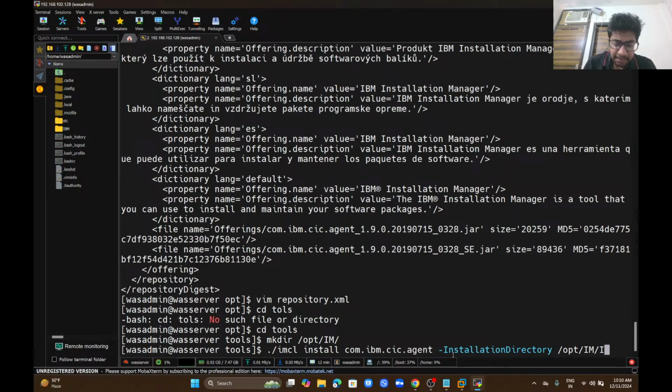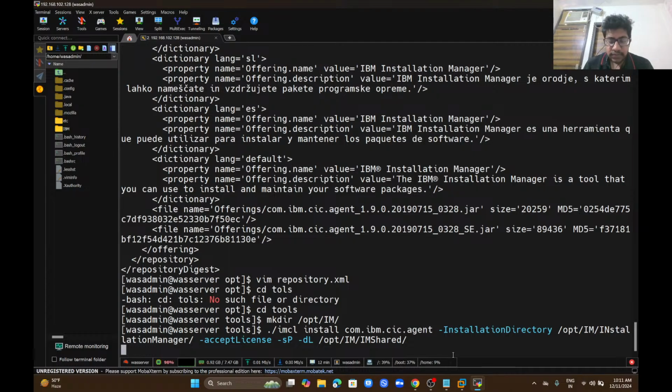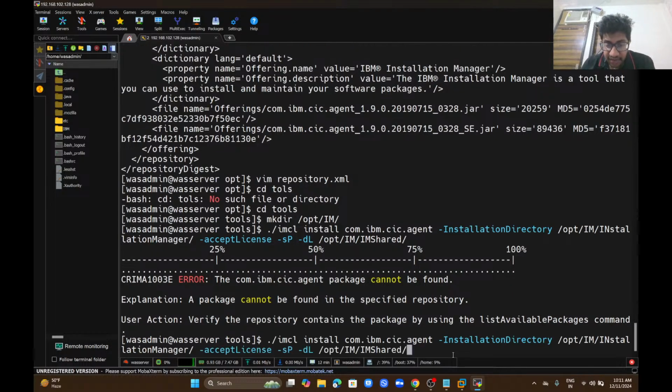/opt/im/InstallationManager -acceptLicense -showProgress. I already have IM installed, so in this scenario I will use it in this location, /opt/IBM/IMShared. If already installed, there is no issue. So I will find out the repositories, /opt/repository.config.